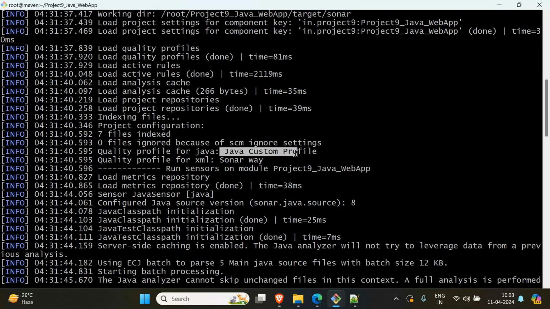Previously it was using the SonarWay profile, but we have changed it and informed it not to use the SonarWay default one, but to use my Java custom profile. So the quality profile selected by default by the Sonar scanner is our Java custom profile. It connected to our SonarQube server, pulled the default profile, that is the Java custom profile, and applied those 485 rules on the Java project.